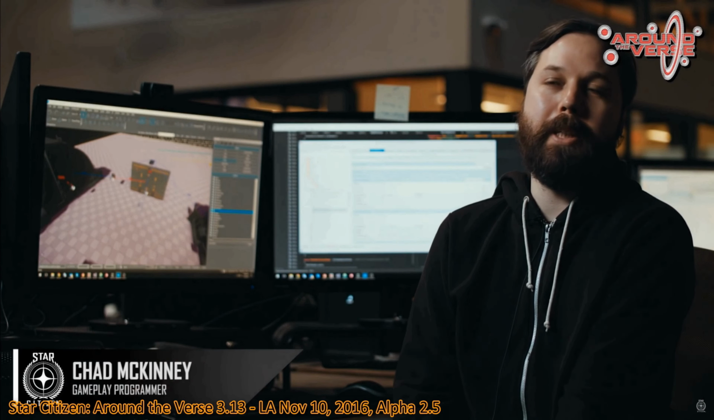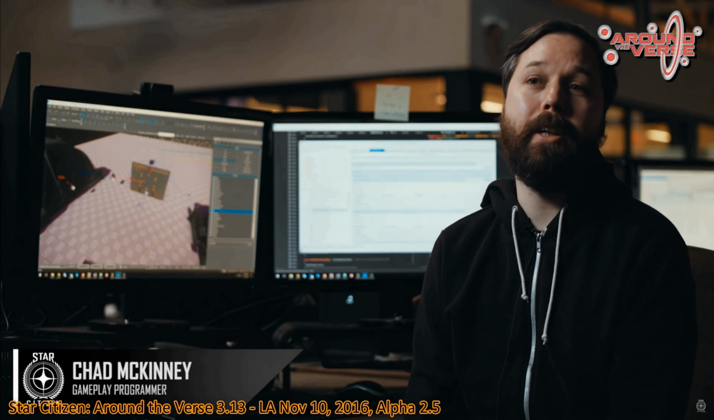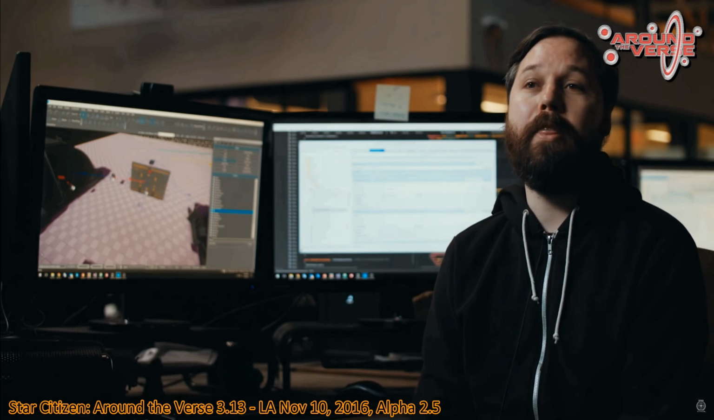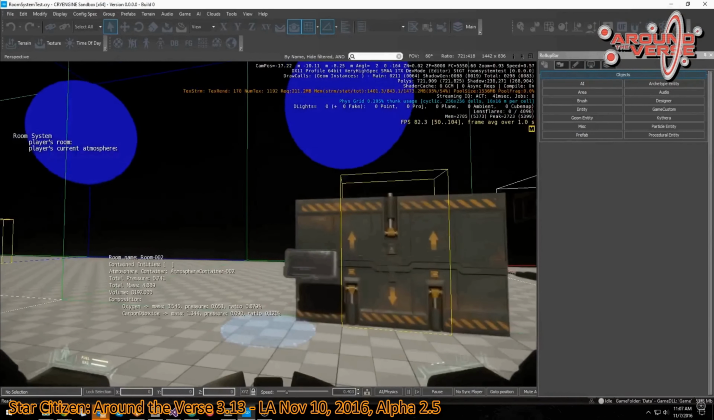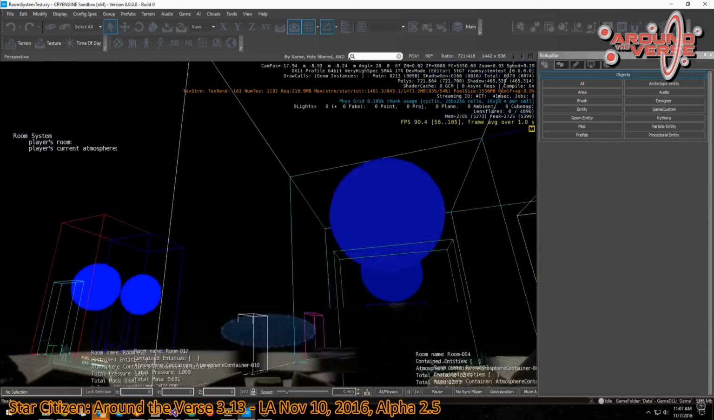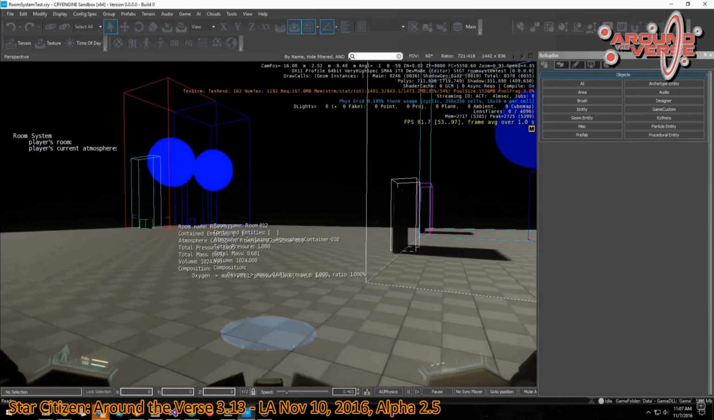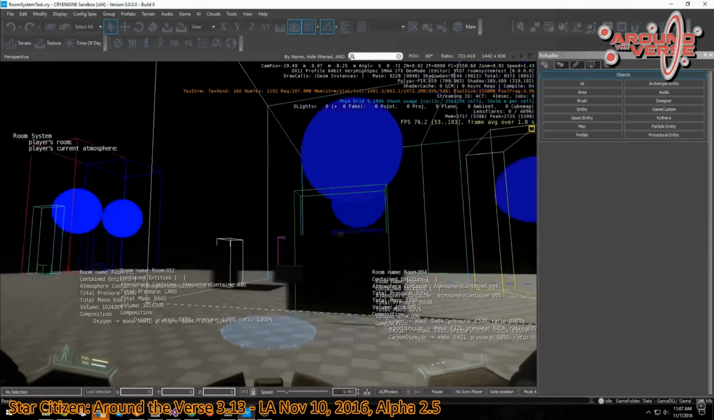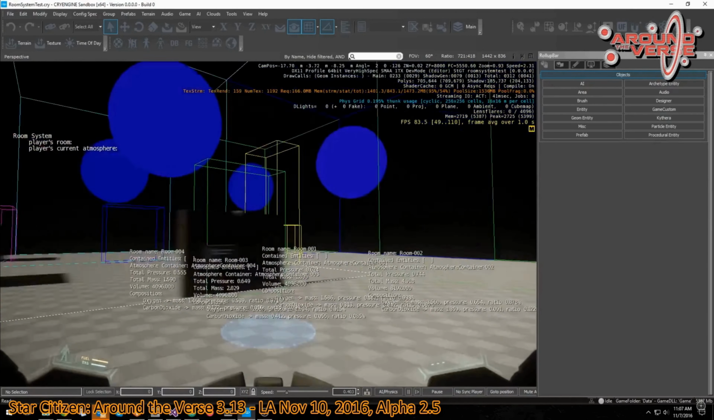Hi, my name is Chad McKinney and I'm a gameplay programmer here in the Los Angeles studio. I'm going to be talking about interaction linking and the room system. So this level demonstrates the room system and atmosphere containers. The room system and atmosphere containers are used to create boundaries for our space stations and ships and places in the game where we want there to be pressurization of different gas levels.